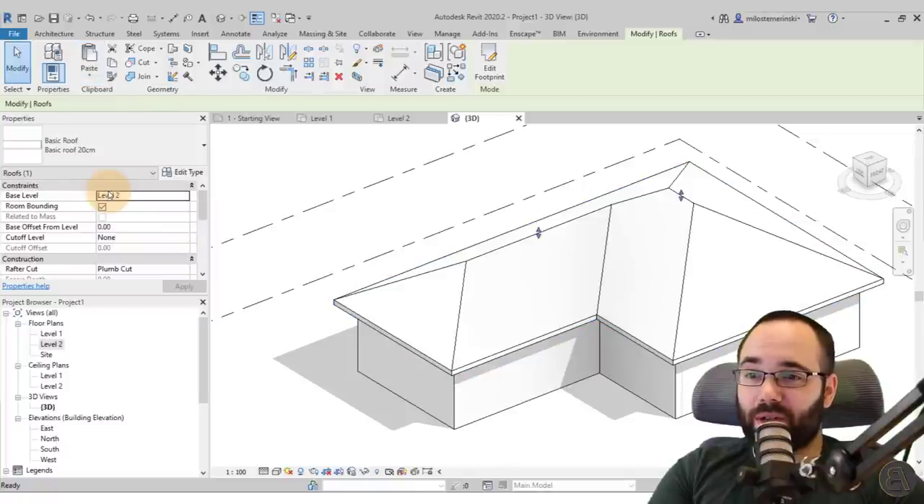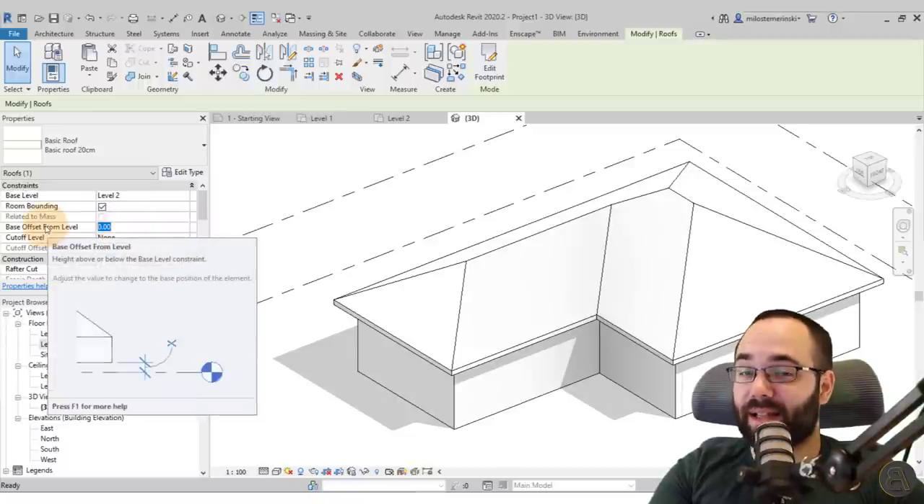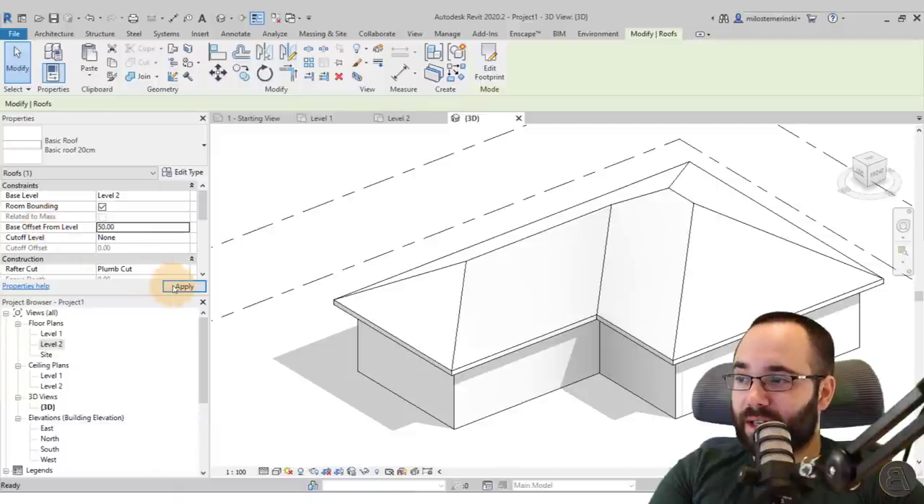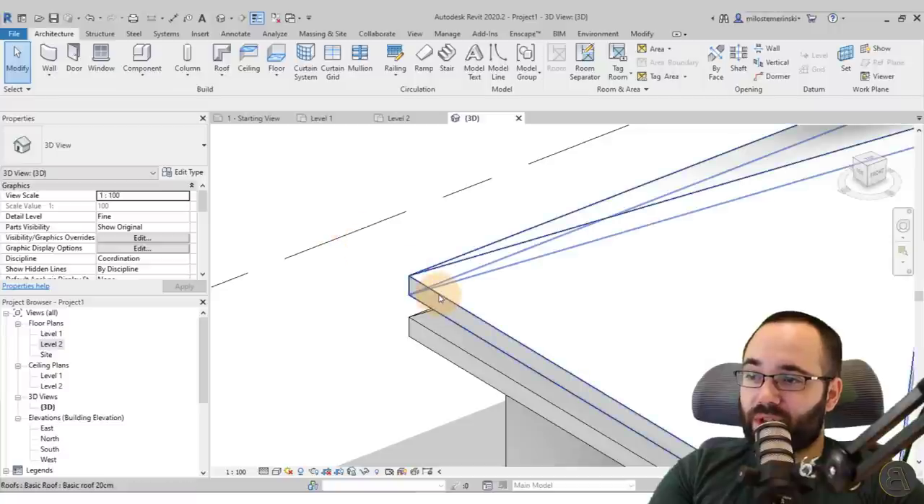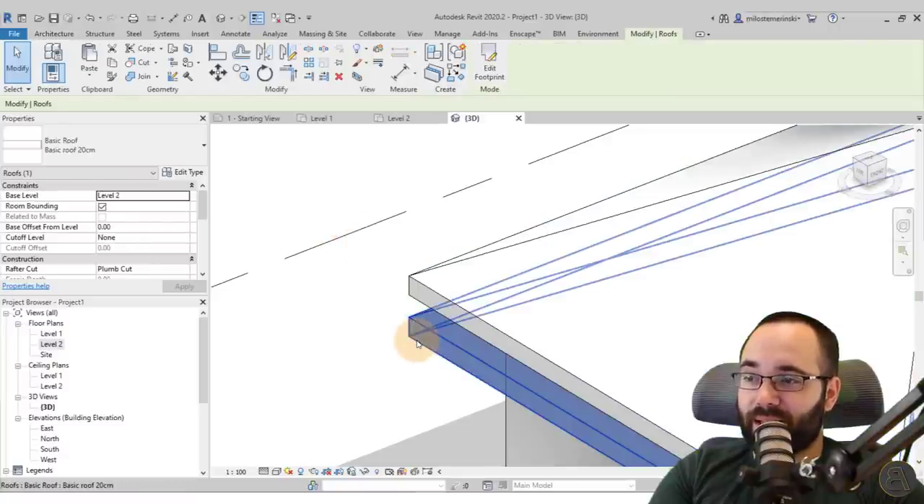So what this is going to do is just have two overlapping roofs. Now in order to see both roofs, we can go here to the base offset. Keep in mind that the new roof is still selected. So if I just type in something like 50 centimeters and then hit apply, as you can see, now here we have two roofs. One is above and one is below.